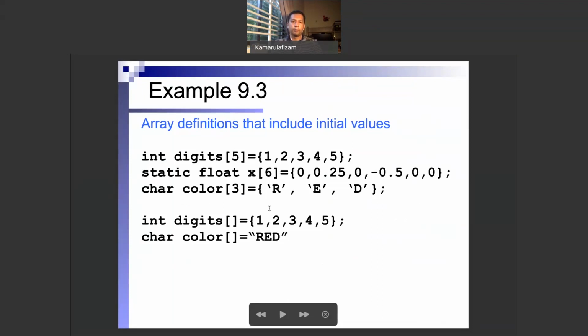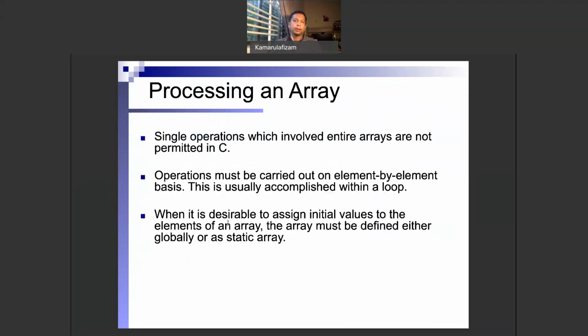As you can see, for the first four examples of initializing an array, you put elements separated by commas. But you can also work in this manner: in this style, you specify the number of elements in the square brackets, and in the other style, you don't specify. Both are accepted. This is processing an array.